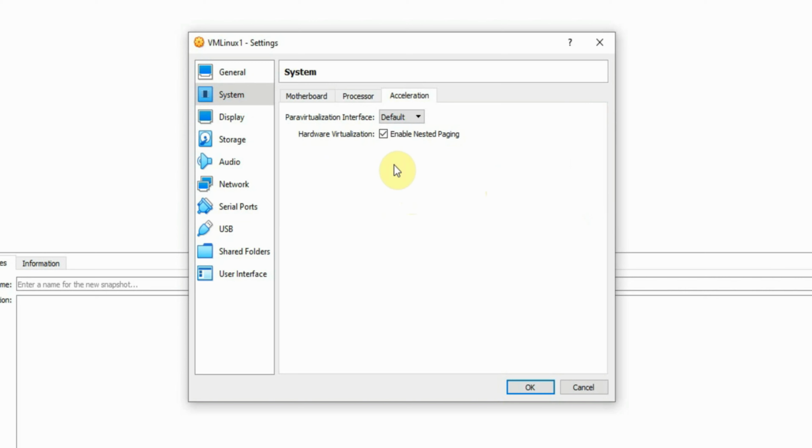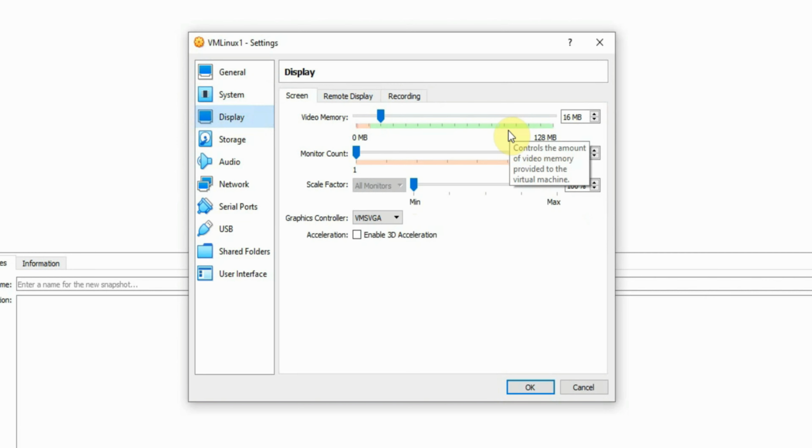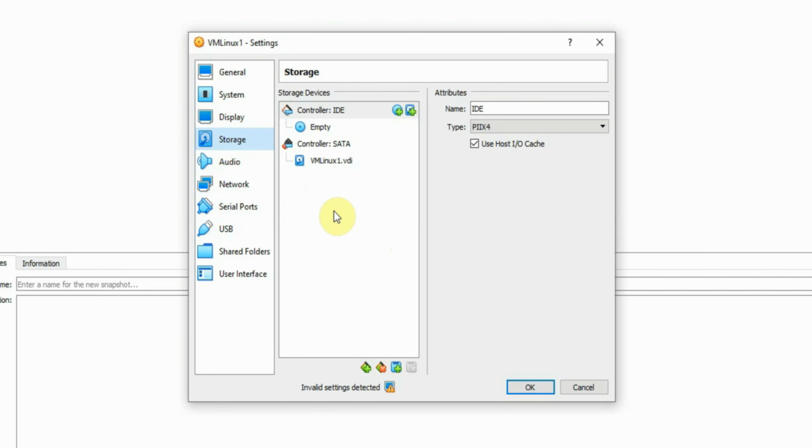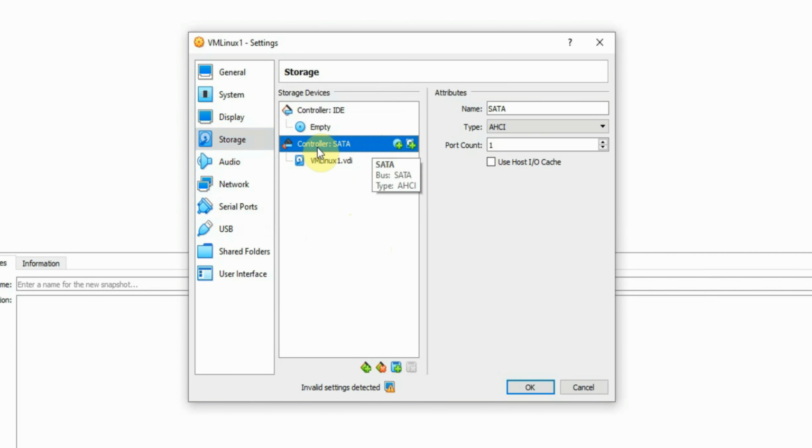Under acceleration, let it take the default options. Go to display. Video memory will be 16 MB. Monitor count will be 1. And the graphic controller will specify VBox VGA. Do not enable the 3D acceleration. And in the storage options, it has only one SATA interface with one hard disk that we created with the 50 GB size.